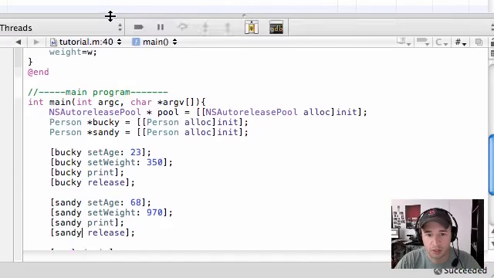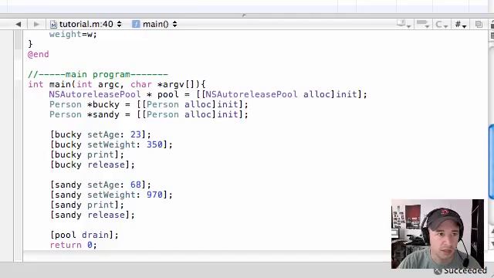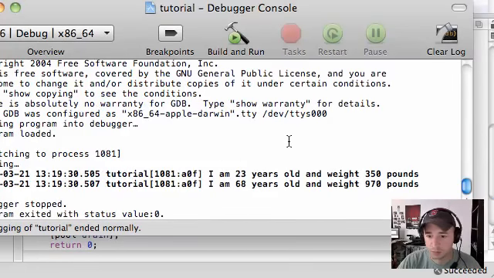First of all, before I continue, it says succeeded, run console. So it says, here's Bucky object. I'm 23 years old and weigh 350 pounds. And here's the object for Sandy. I'm 68 years old and weigh 970 pounds.